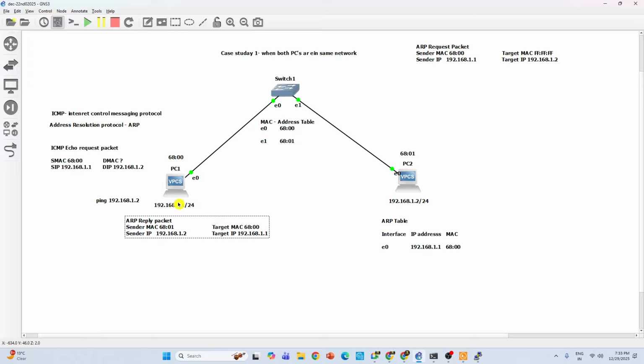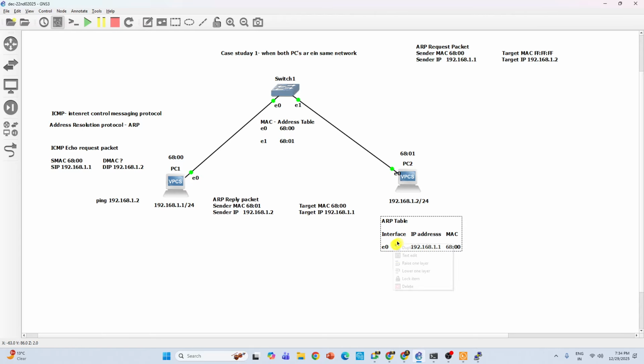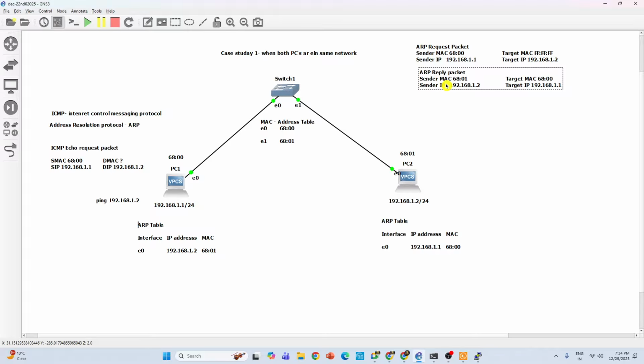Now PC1 receives this ARP reply packet and checks the target IP address 1.1. Hey, 1.1 is my IP address. So immediately it will populate what? The ARP table. What will it learn? It will learn an IP address. What is the MAC address of the 1.2 IP address? 68:01. Finally, you learn the MAC address of 1.2. Is it clear now?